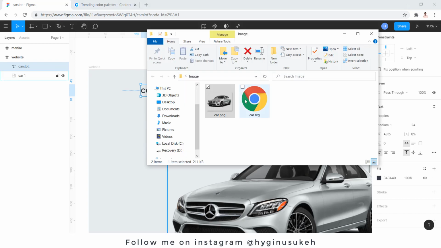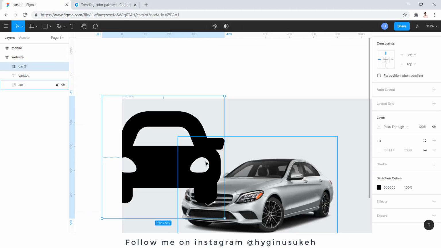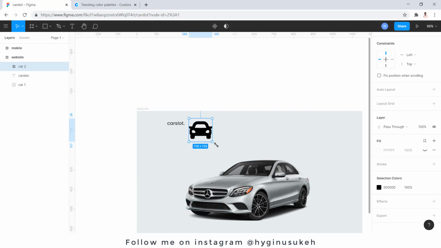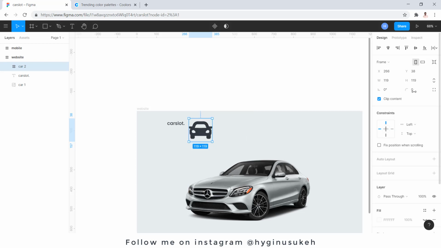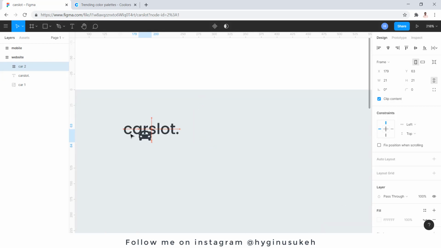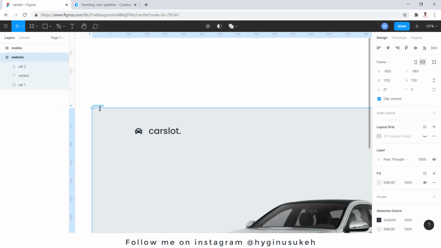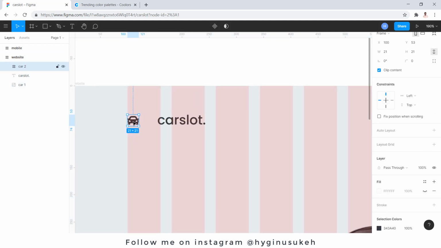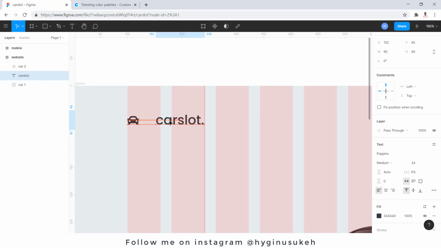I have also downloaded an SVG logo for a car. You can get that logo from Font Awesome. Just open your browser, fontawesome.com. So I'm also going to change the color for this, and I'm going to resize it, let's say down to 21. Okay, that's fine. I'm going to take it here, and I'm going to turn the grid line on so I get my car and the name of the website close to each other here. Okay, that's fine.